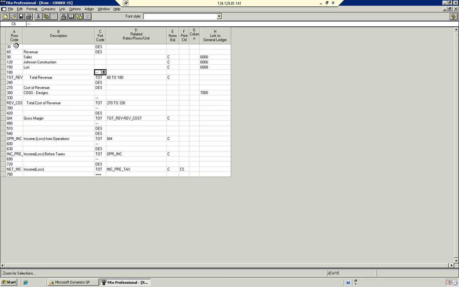And in addition, you'll notice that the row code doesn't always have to be numbered, it can also be labeled with an abbreviation, for instance, total revenue. And down here for gross margin, gross margin is computed, but instead of using the row numbers, it uses the name in the row code column. So you have the option of using letters over here in the row code.